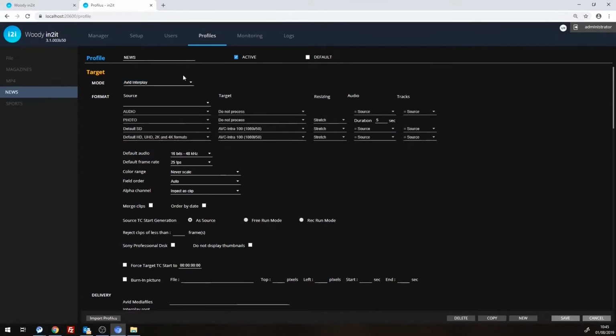Depending on the mode you choose, the options in the profile will change a little bit, but it's generally the same. Here, the first part that we will see is the format part. So this is here that you will define what is the target format for the clips that will be processed by this profile. And it's not only one target format. It can be a more or less complex rules based on the source and target format.